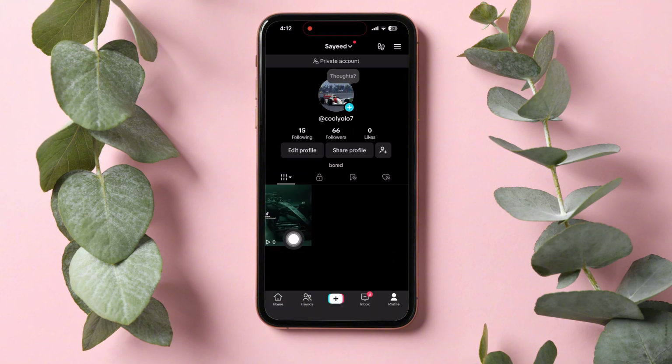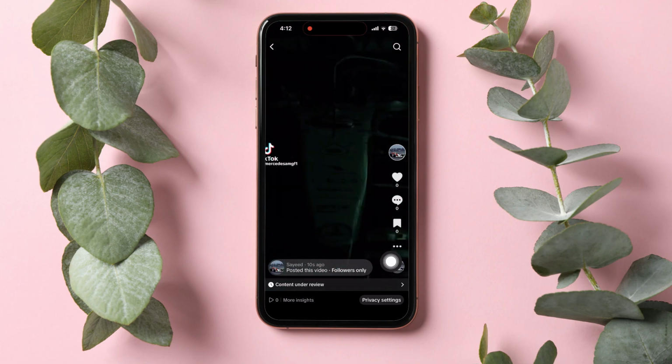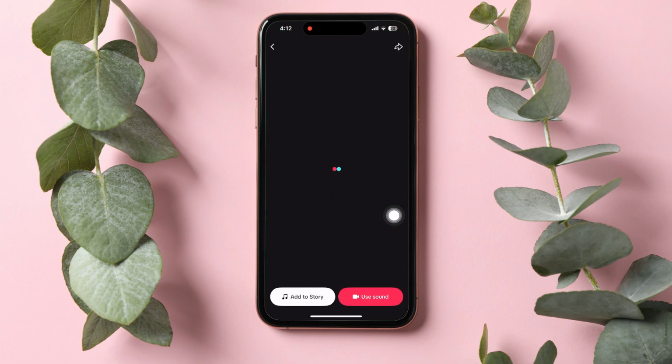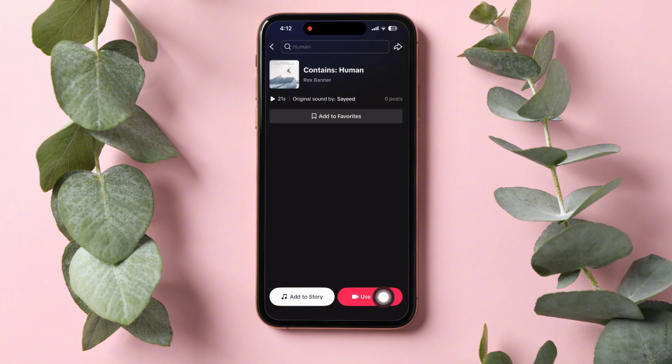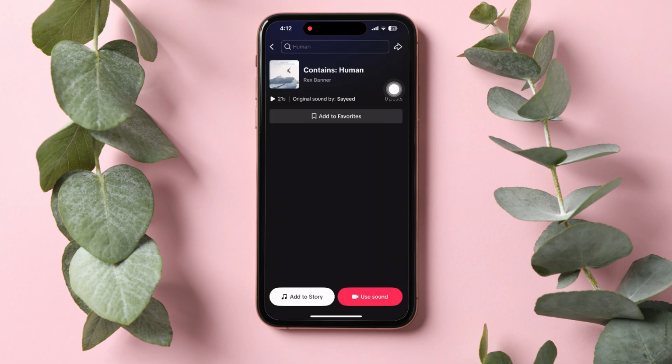After that, go to your feed and open the video you just posted. Now tap on the sound option as shown. This is the sound you added in the video. Now tap on Use Sound at the bottom. You can now use this sound to make other videos on TikTok. Following these steps, you can easily make sounds on TikTok.